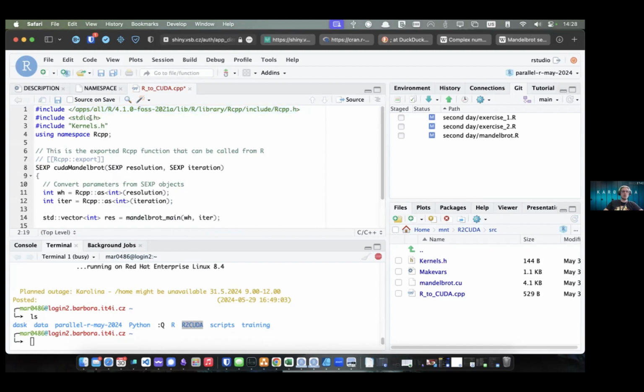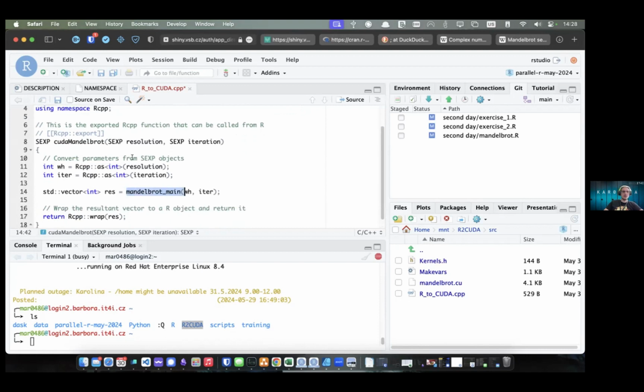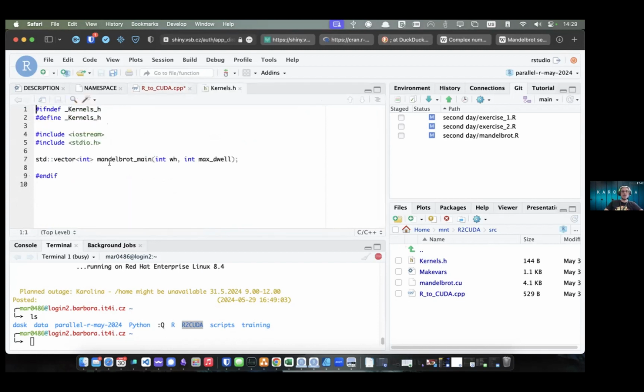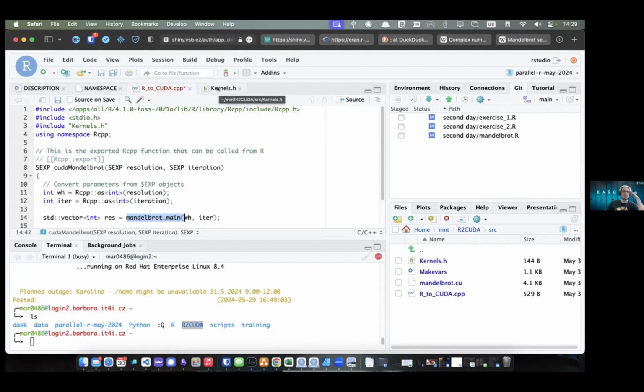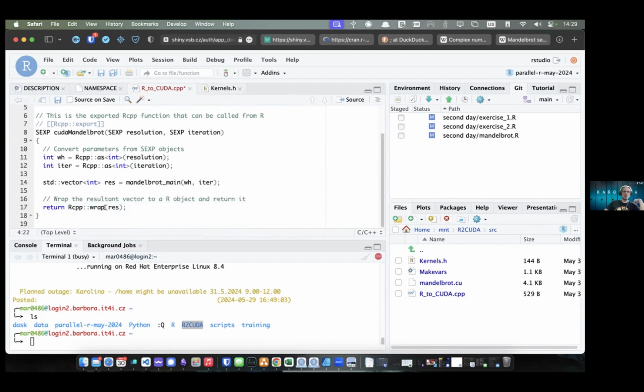Here are the includes to the standard IO library. And actually, since this function is defined in another file in this folder, we need to add also this kernels header. That is the file here. That is pretty much just describing the data types of that function, used libraries and so on. This is just a way in C to make it possible to run these functions. Don't go into the details. And we need to have this using namespace Rcpp, so we can use these Rcpp as integer and Rcpp wrap functions and so on.